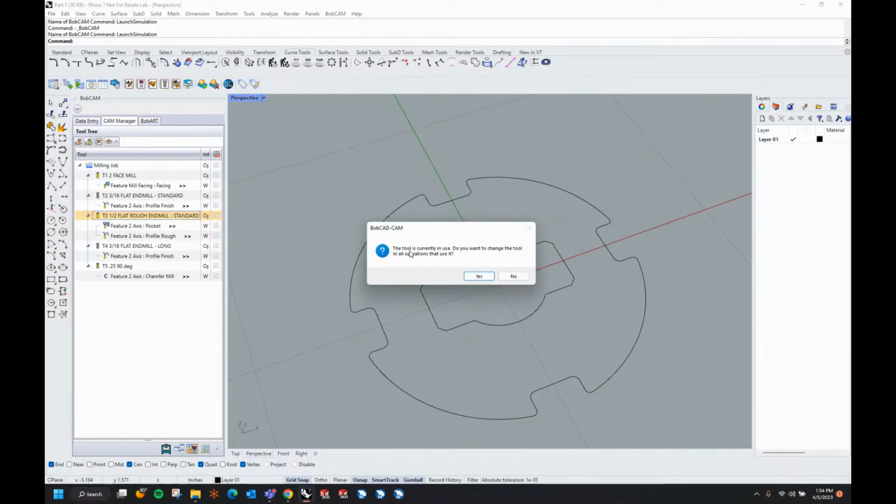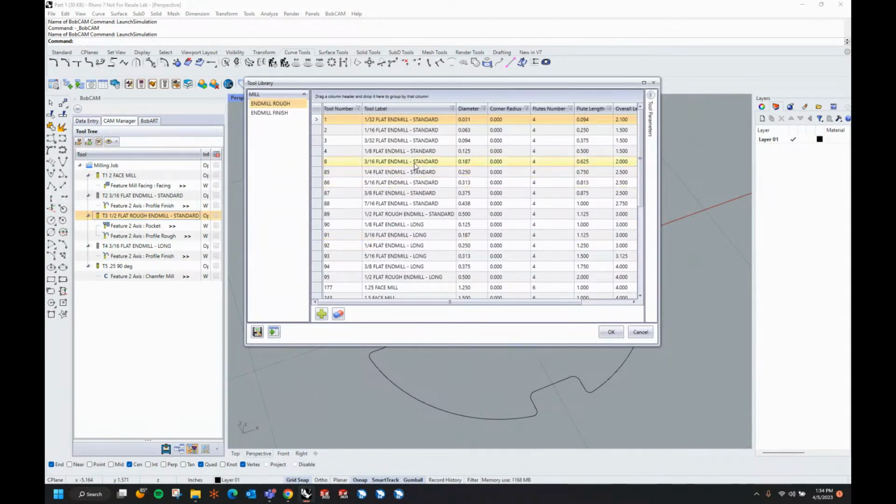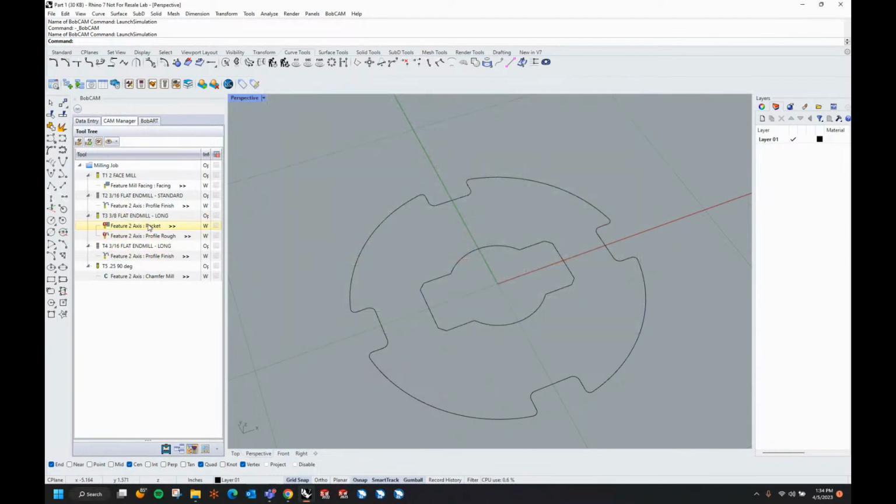It's going to prompt me that says the tool is currently in use. Do you want to change that tool in all operations that use it? And I want to hit yes. So I'm going to go with the, let's say 3/8. Now it's going to flag those features. They both have little red asterisks on them. I'm just going to right click that tool and compute those paths.